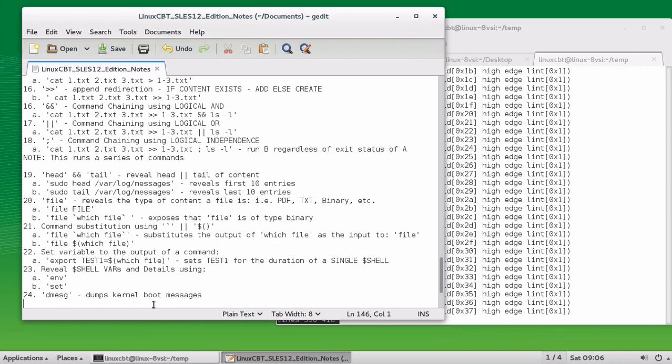So dmesg: the kernel boot log, anything the kernel sees. And of course we dumped our output, that is, into less.